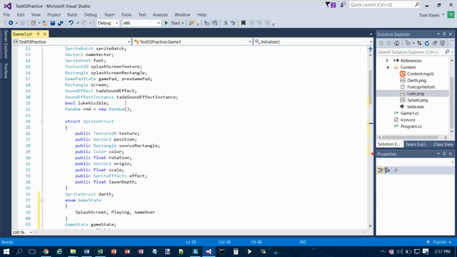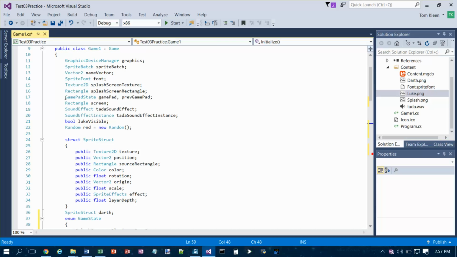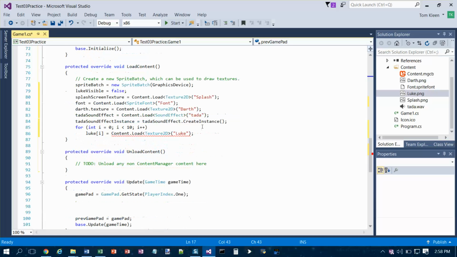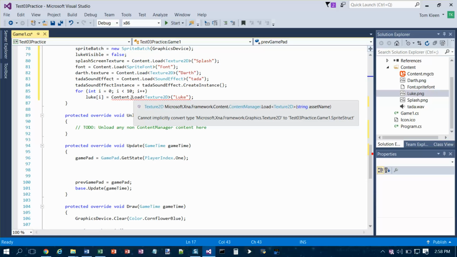I'm sorry, not the keyboard, it's a button. So it's the start button, not a key. So we're going to look at the gamepad state, and we need the current one and the previous one. So this is going to happen in update. And let me see what I did wrong here.